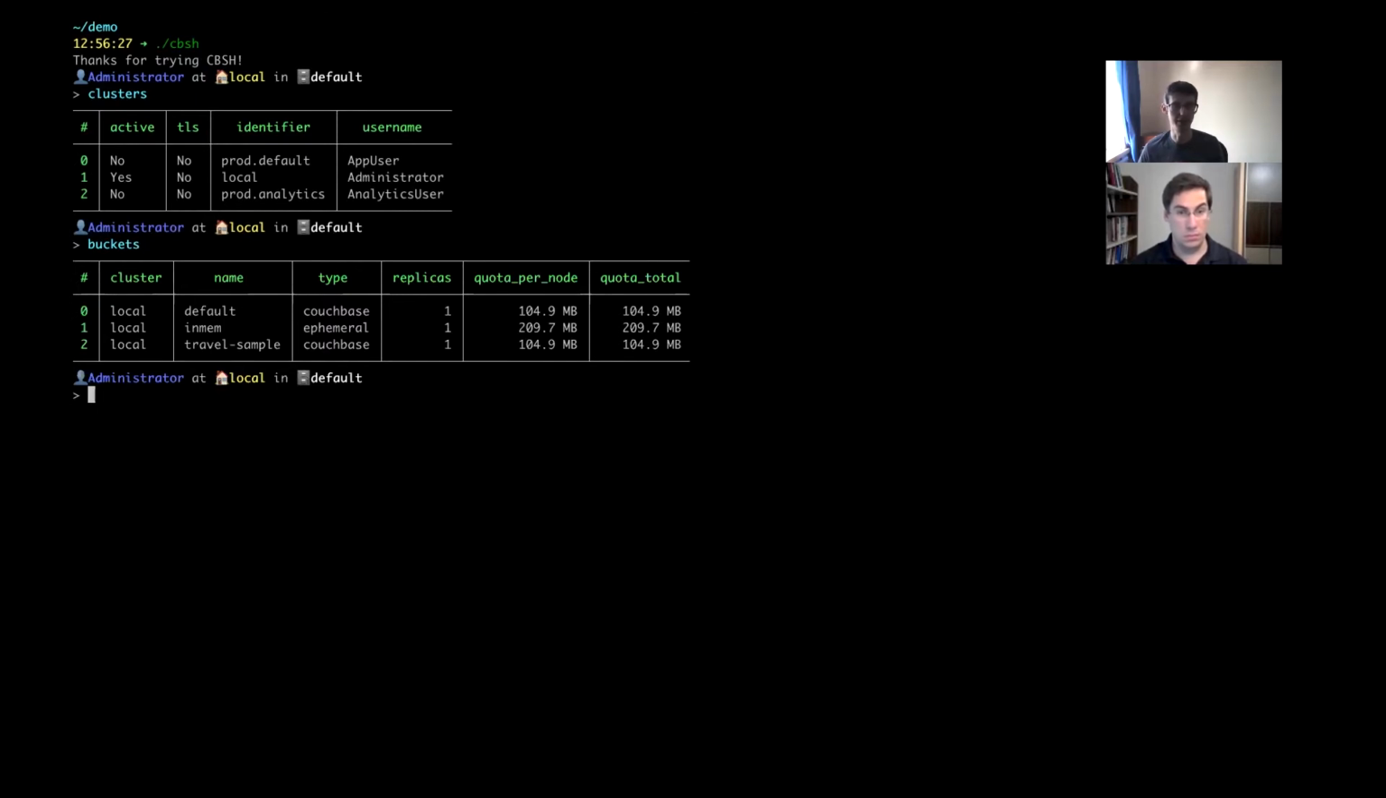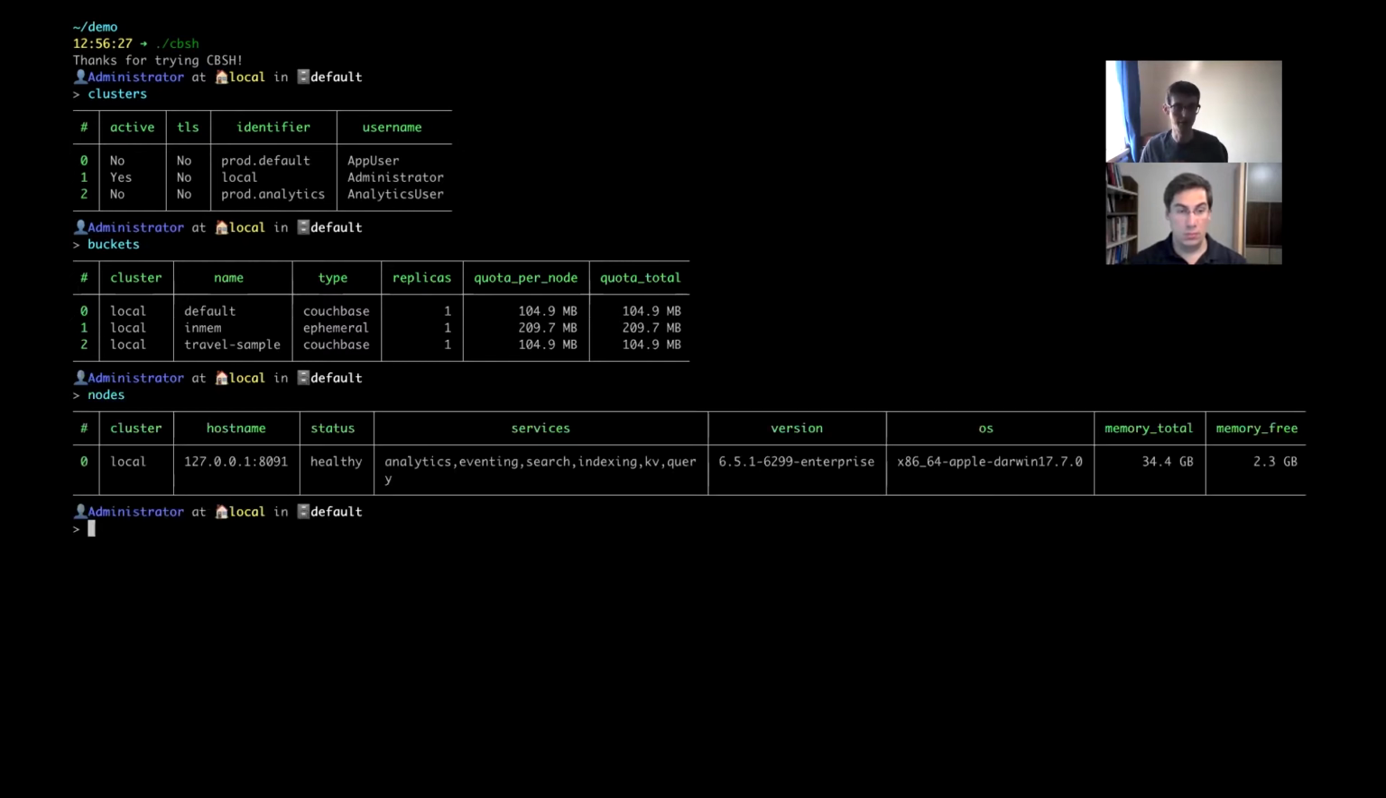So here we can see the names of them, what type of bucket they are, how many replicas are configured, and then the quota. So if we want to have a look at what nodes are available, we can do that with nodes. And now we can see the host name, the status, what services are available, and then a bit more information as well, which is great.